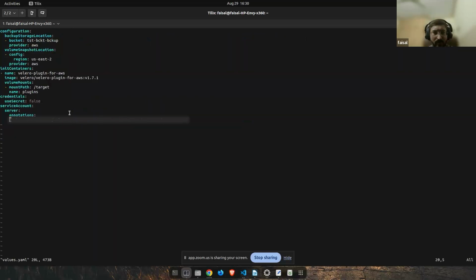So here is the config file. You have to specify the backup storage location, which is the S3 bucket. I have added the bucket name, which I already created, and I also specified this bucket name inside the policy. And now to install Velero, I have to specify this bucket name inside the Velero configuration as well.